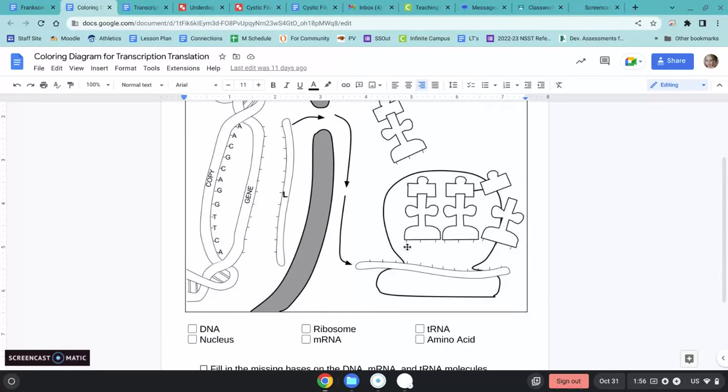And then our tRNA, we've got to match up letters again. And remember, tRNA is RNA. So we cannot use T's. So if I have AAA on my messenger RNA, I'm going to have UUU on my tRNA. Or if I have GGG here, I'm going to have CCC here.